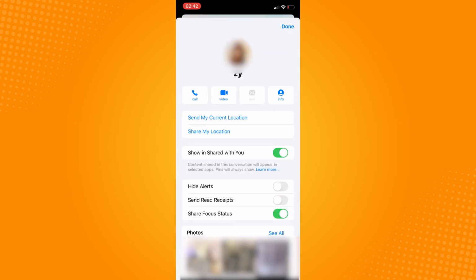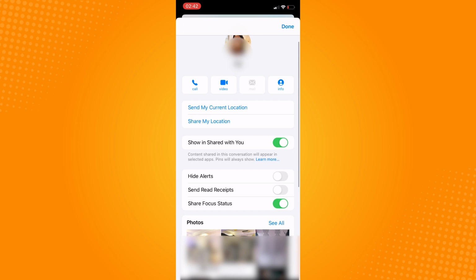In here, you will see the option to call them, video call, as well as their information, their location, and if you scroll down, you will see here the option to send read receipts. Turn off this toggle. Now the person you turned off will not be able to see when you have read their messages. However, keep in mind that this setting only applies to this particular individual, and all the other conversations you have with other people will still have the receipts turned on.